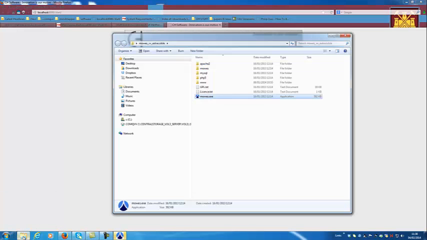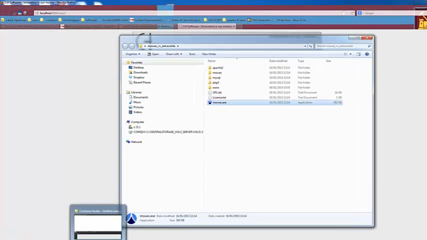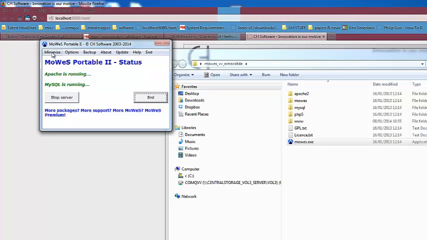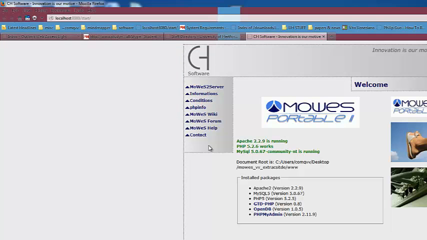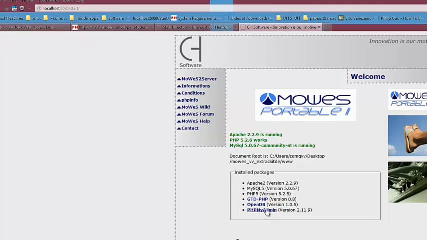Okay, so it looks like we have the green everything is running good to go text. So we can go now to phpMyAdmin.